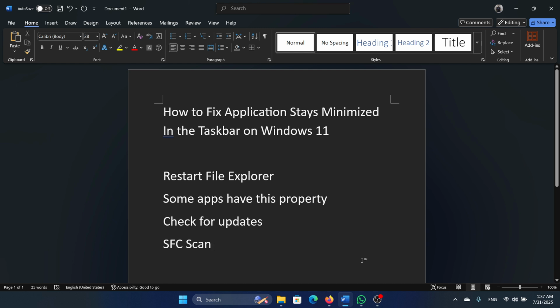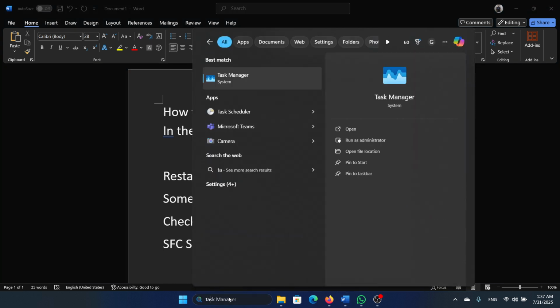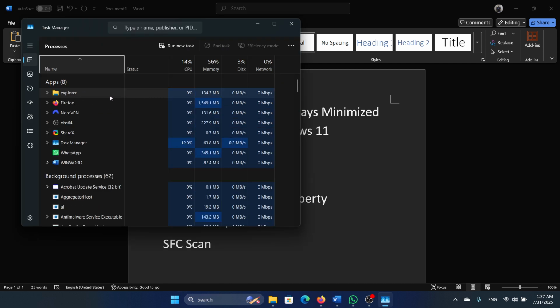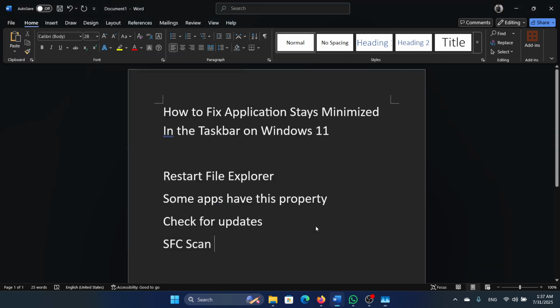So the first solution is to restart the File Explorer. And how would you do that? So search for Task Manager in the Windows search bar and open Task Manager. Let it load. Right click on the Windows Explorer, select Restart.